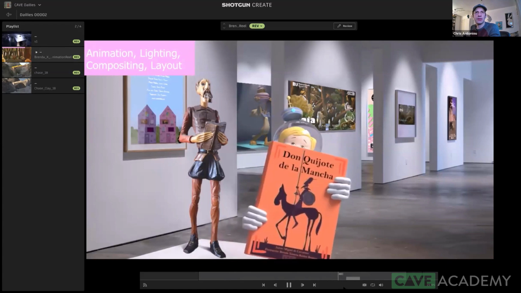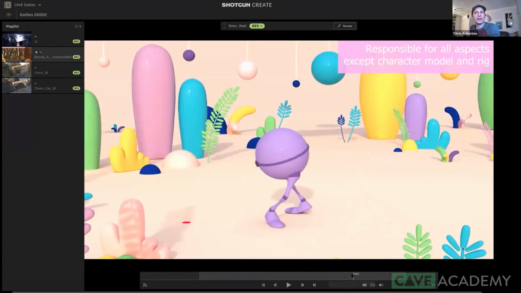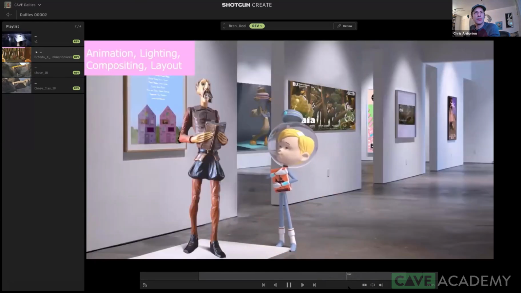Characters from Spanish literature and one of the most famous novels of all time. One of the most famous novels of all time.